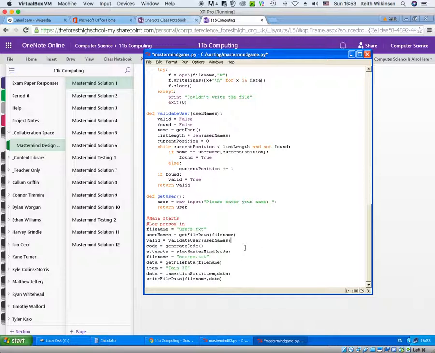So really we're here, we've validated the user. So I can then say if valid, meaning if it's true, then I'm going to indent this. So I need to generate the code. I need to generate the attempts. And when they finish the game, attempts tells me how many goes they had at it.